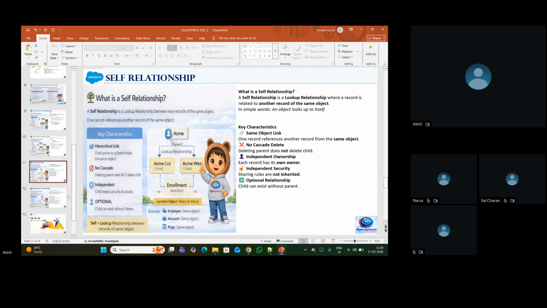No cascade delete. Deleting the parent does not delete children. So we will not have a cascade delete here. And independent ownership, each record has its own owner. Independent security, sharing rules are not permitted, because self lookup is a lookup relationship, not master-detail. So we'll have its own owner, its own sharing rules, and cascade deletion also will not happen, and a child can exist without a parent.